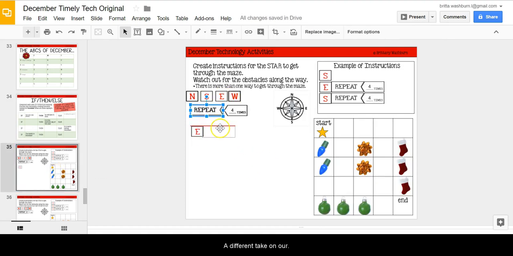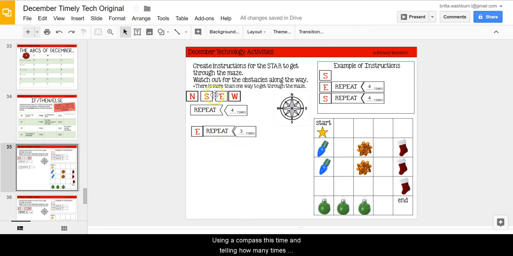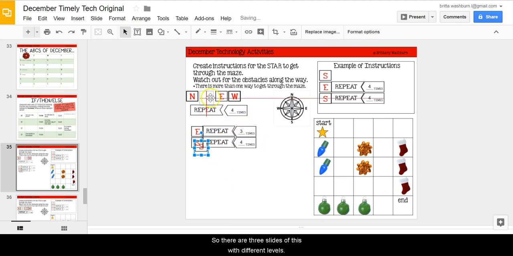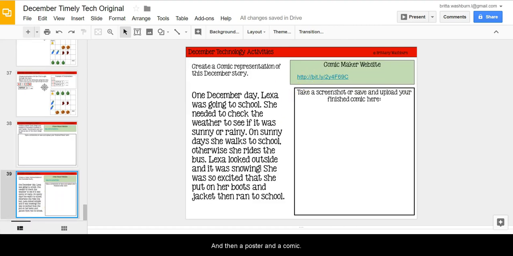A different take on our coding activities. They're using a compass this time and telling how many times to repeat an action. So there are 3 slides of this with different levels so that they can get some practice with directional coding. And then a poster and a comic.